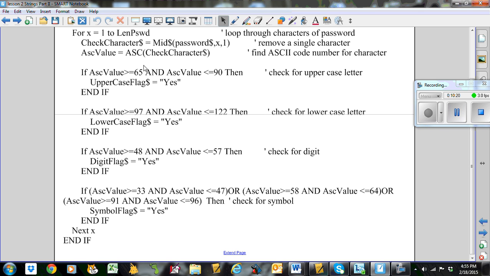So every character in the password is checked against these, and it doesn't matter if you've got more than one uppercase letter, it's just going to reset the flag to yes. Should be relatively quick. Even if it's a long password, it's not going to be more than about 20 or 30 characters, and it won't take long to zip right through that.